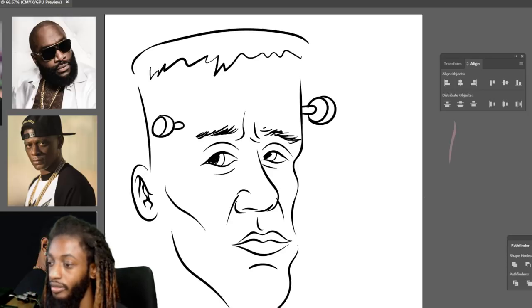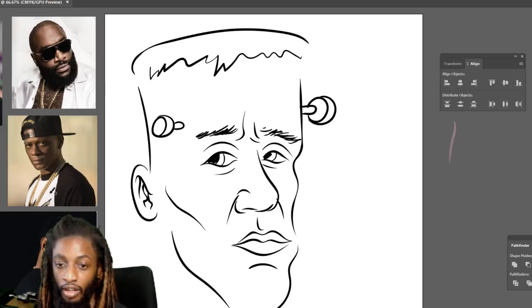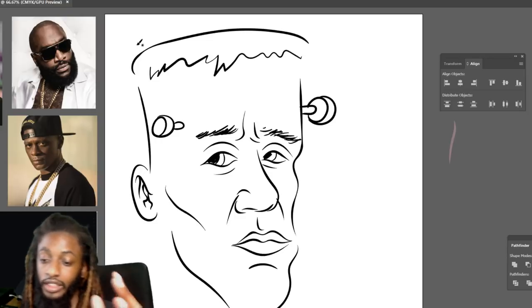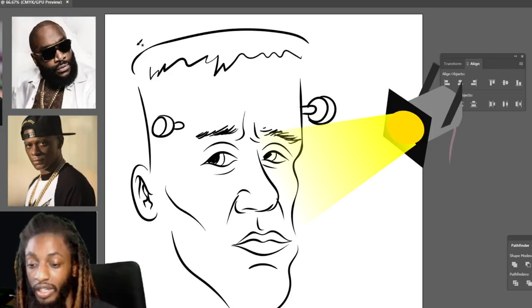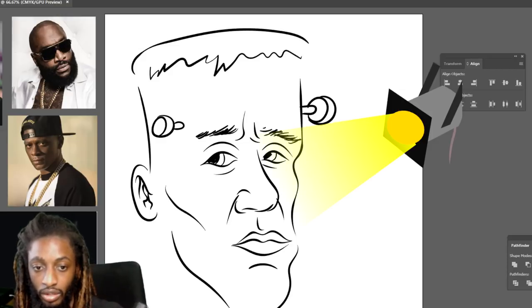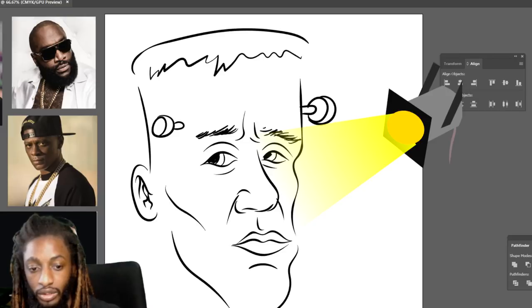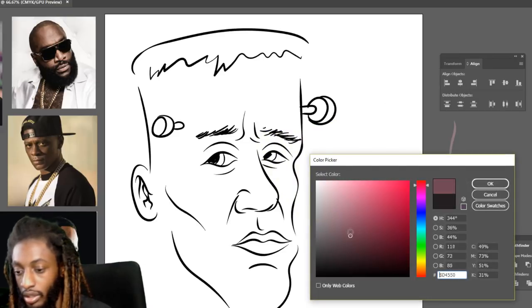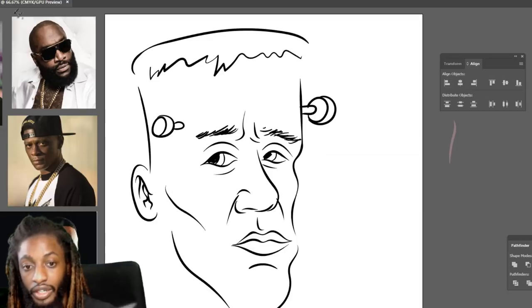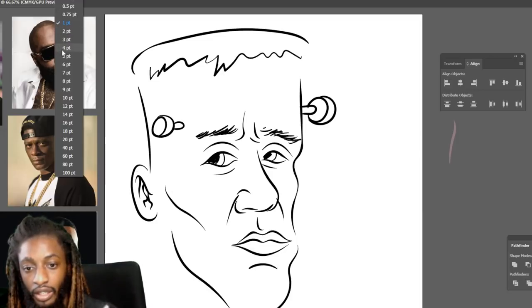So now I'm deciding, by what I just showed you guys with the pictures, I want my shadow to come strong from the left side. So let me just pick this. I'm gonna use a gray.